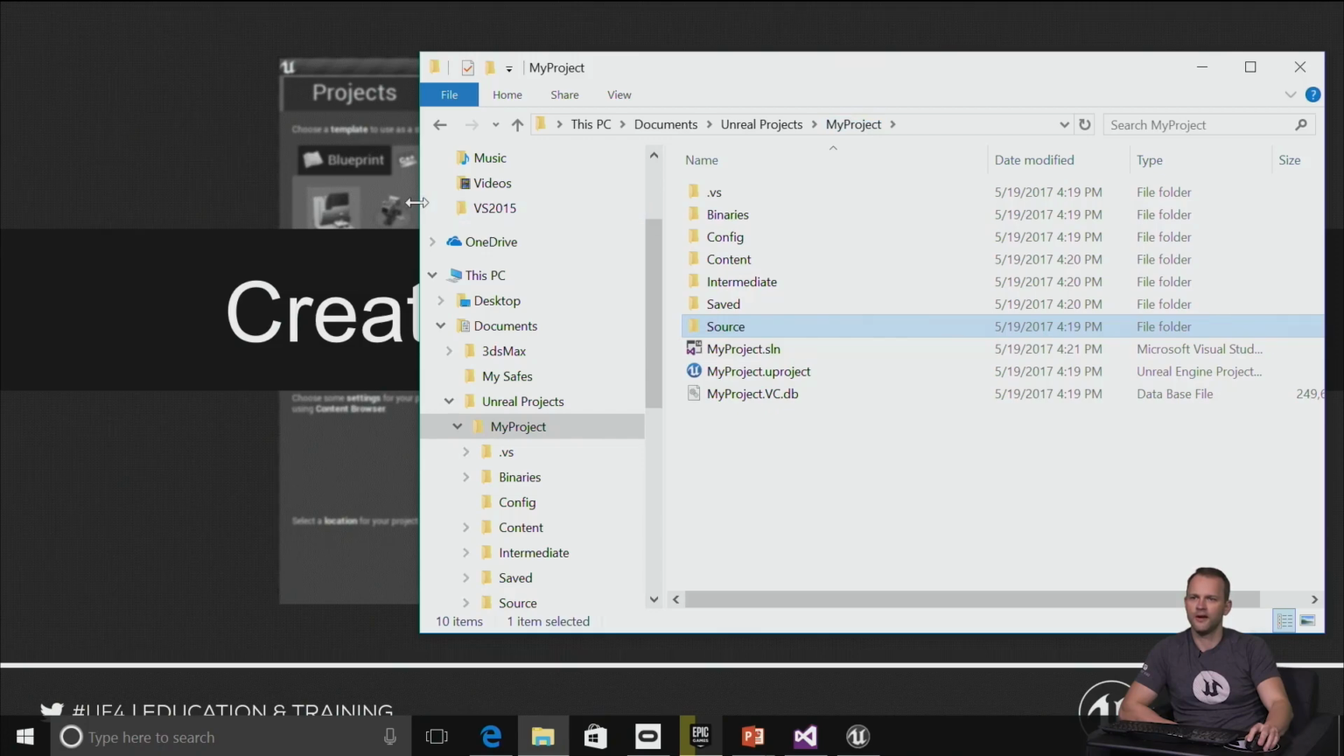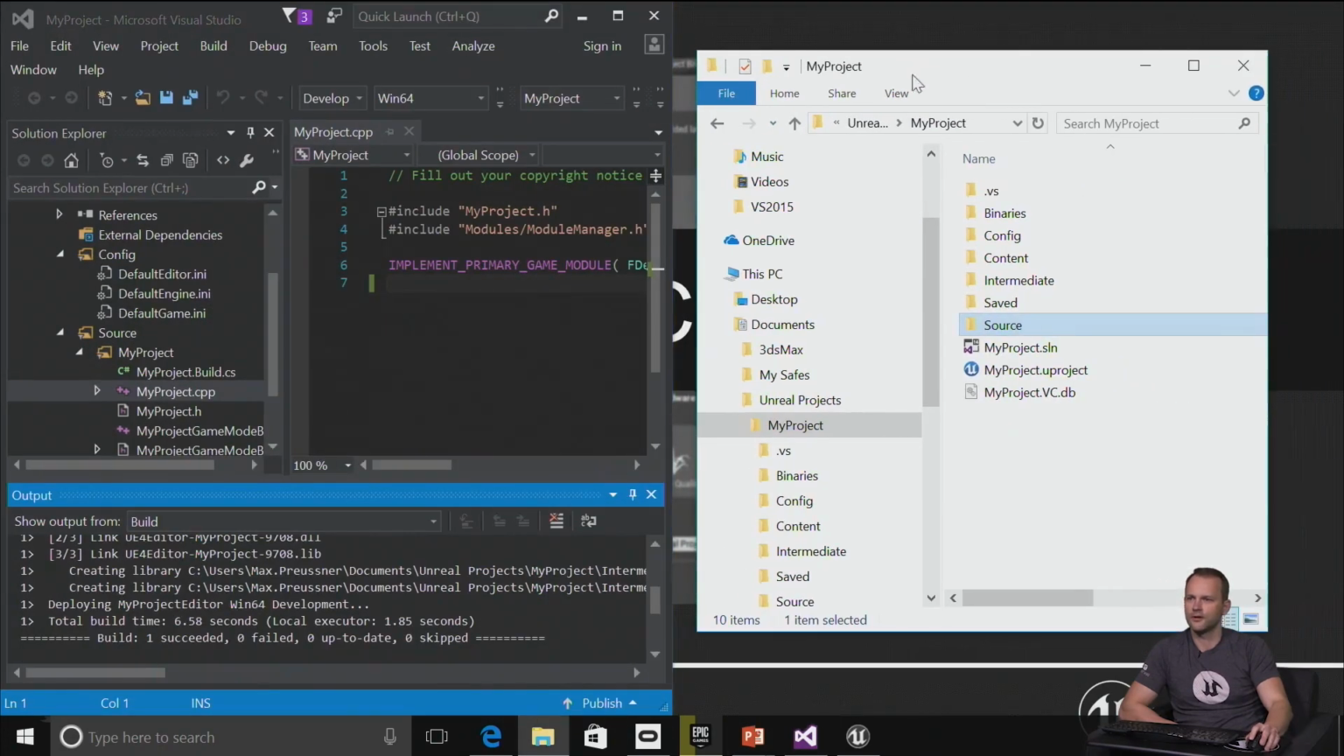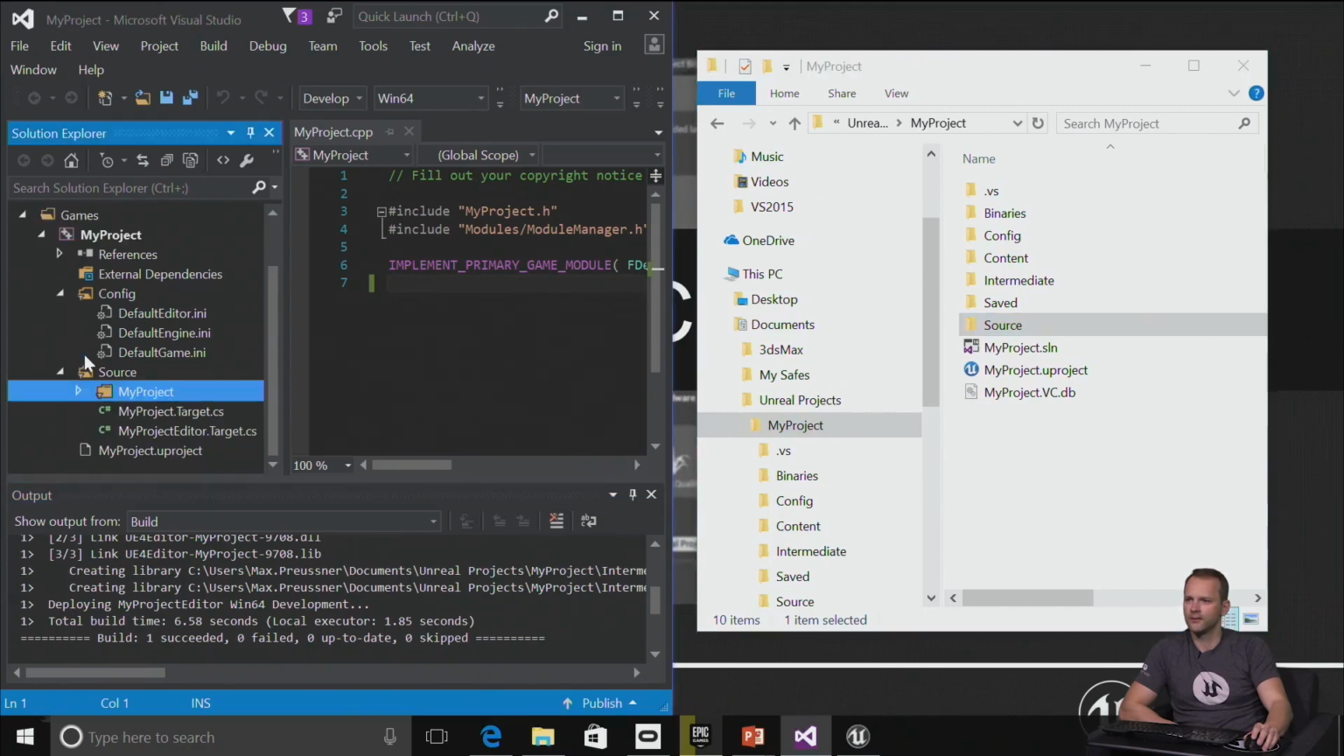Now, if you compare these side by side with Visual Studio, you notice that some of these folders are actually the same. So the Visual Studio solution mirrors to some extent the file structure on disk, but it's only including those files that are also used for programming. Some of the other folders and files that are not used for programming will not be shown in Visual Studio.